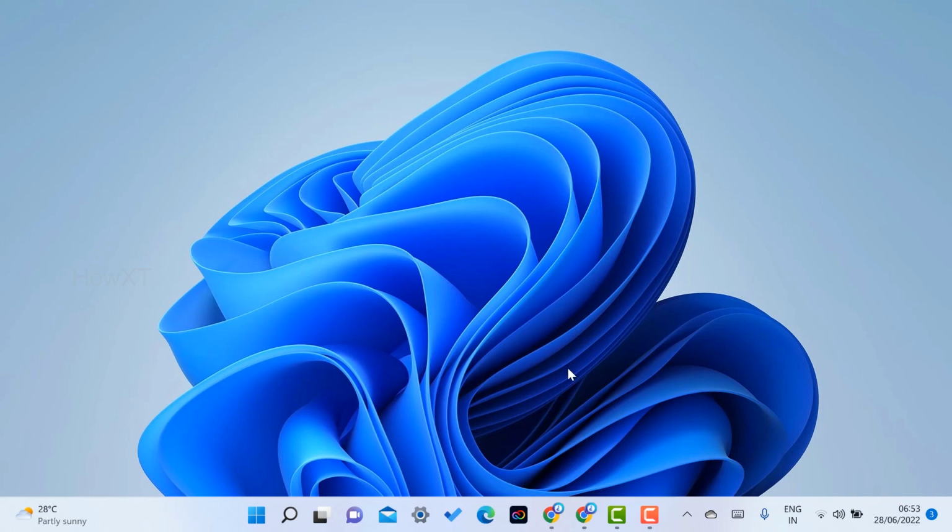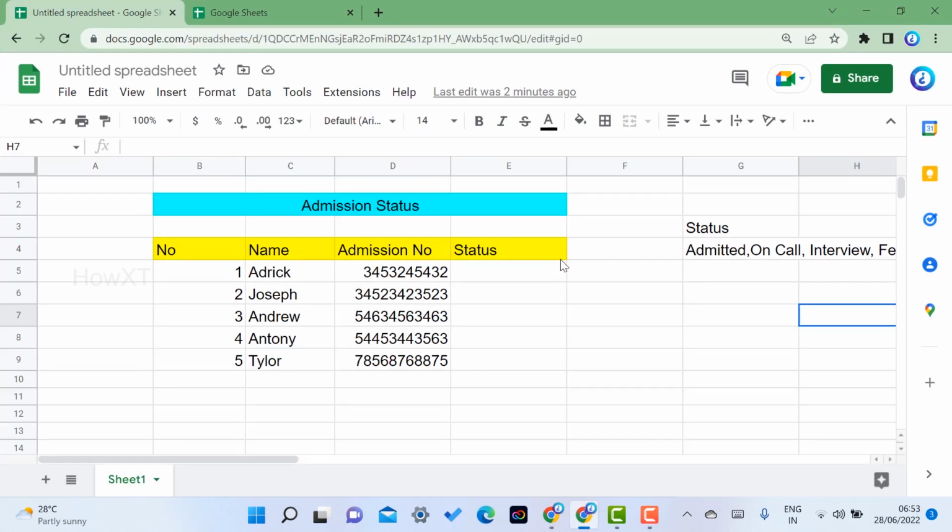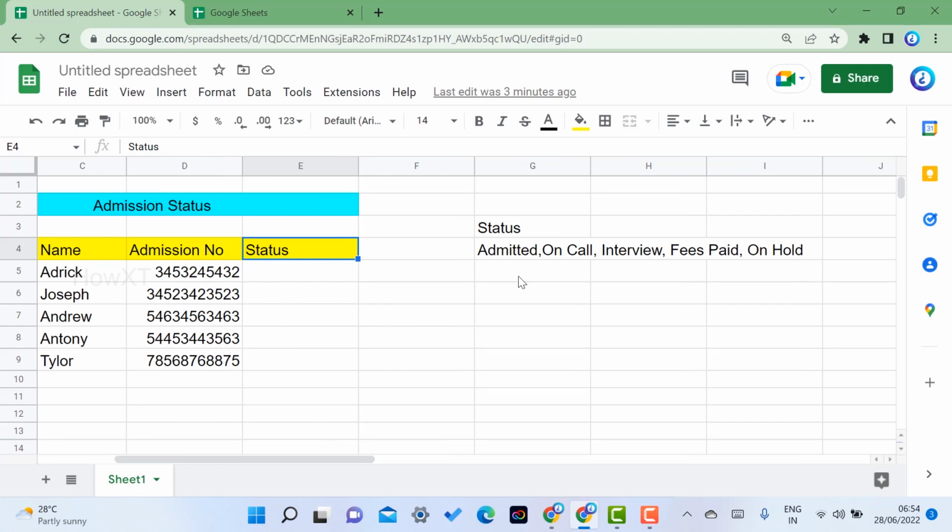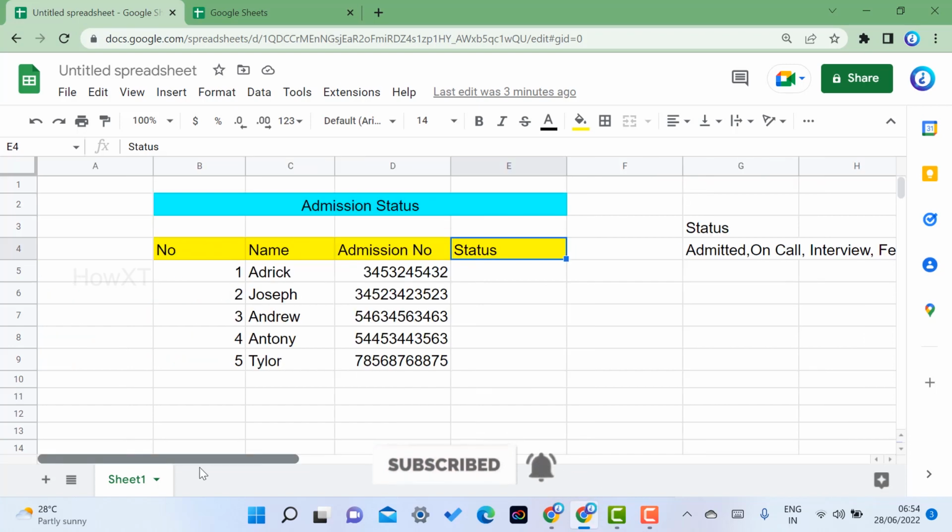Yes, from my laptop, I just opened Google Sheet, so I have the admission status details. Now I would like to create a drop-down list to update in my Google Sheet. So I've created some data. This is my data: name, number, admission, and status. Different people have different kinds of status, whether they have been admitted, on call, interview, paid fees, or on hold. It is according to my decisions, so I have to update.